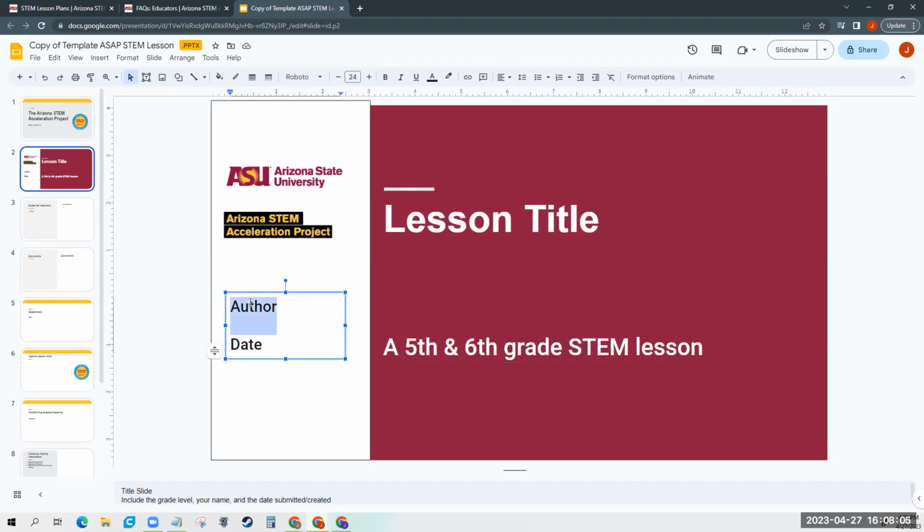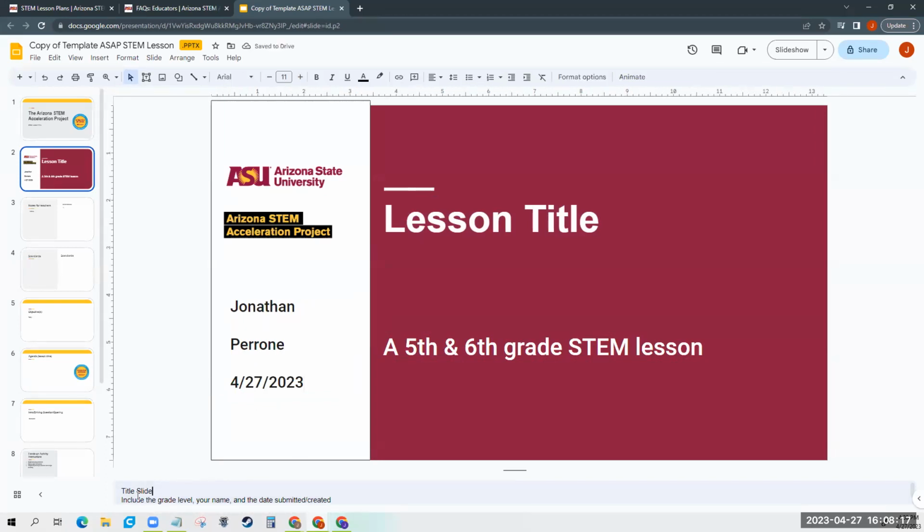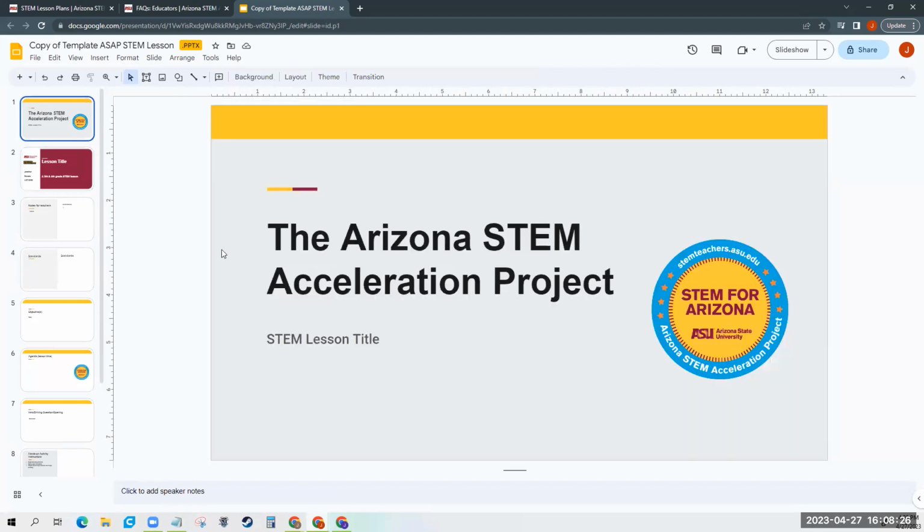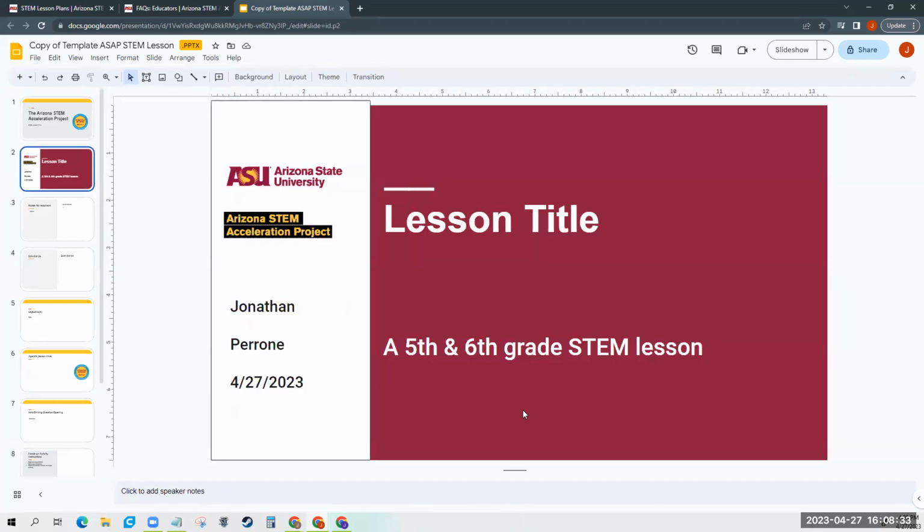Where it says author, you're going to put in your name and the date. You're going to just put in the date that you're creating the lesson plan, right? So it's pretty simple, pretty straightforward. Again, these are notes to you of what to do, and you can just delete those notes. You can leave them. It doesn't matter. I'll delete them when it comes to me. And that's it. So those are a pair of title slides. One's just an intro. It's for people who download this. They know it came from ASAP, right? It came from the Arizona STEM Acceleration Project. And this is truly the first slide of the lesson plan where you have the title, who it's by, when it was submitted, and what grade it's for.